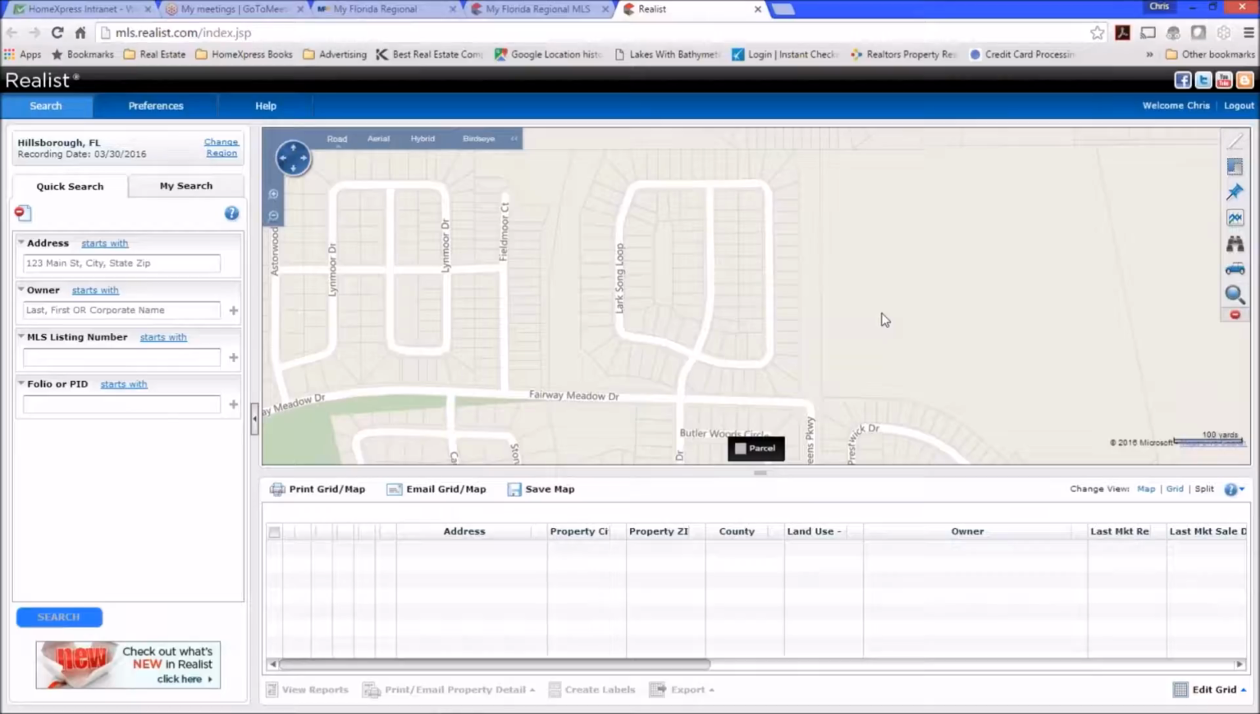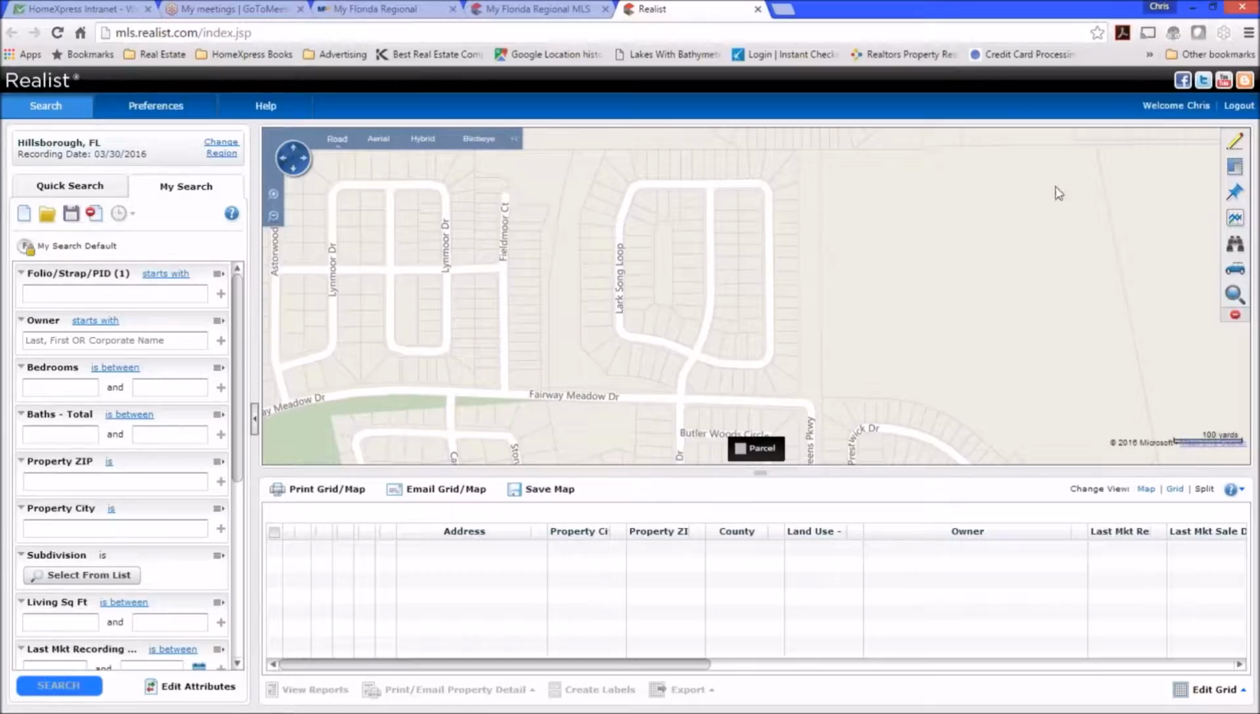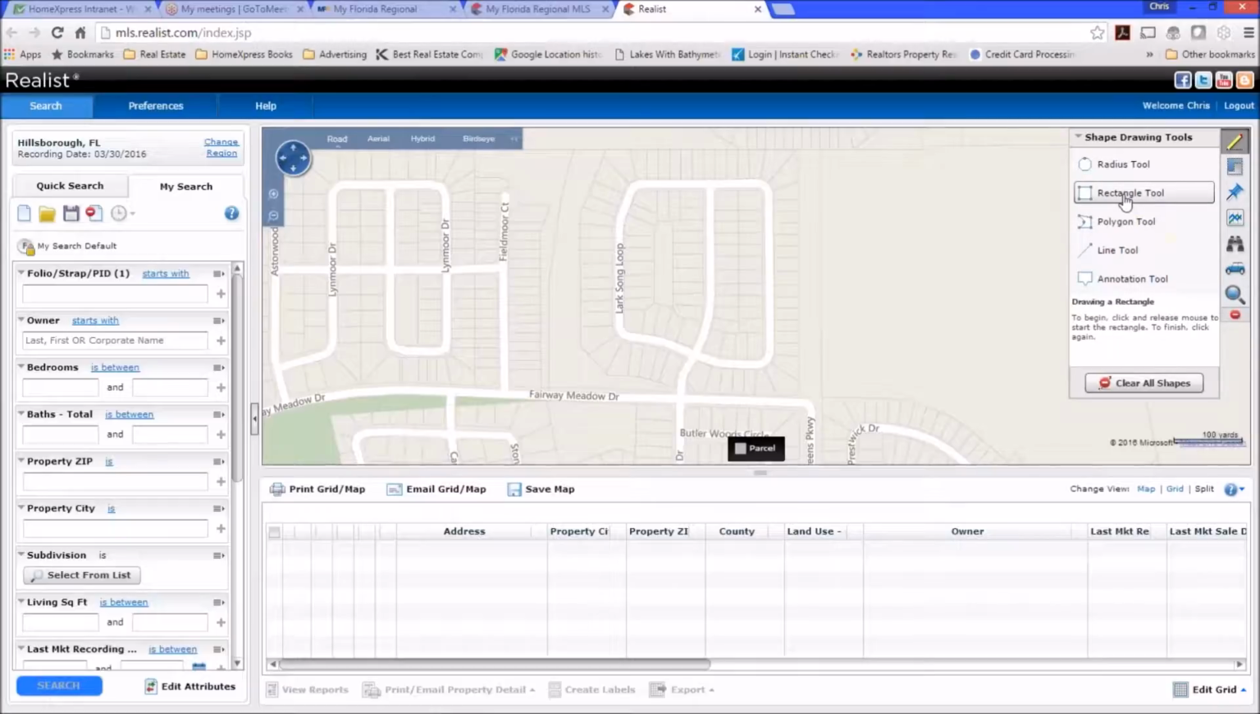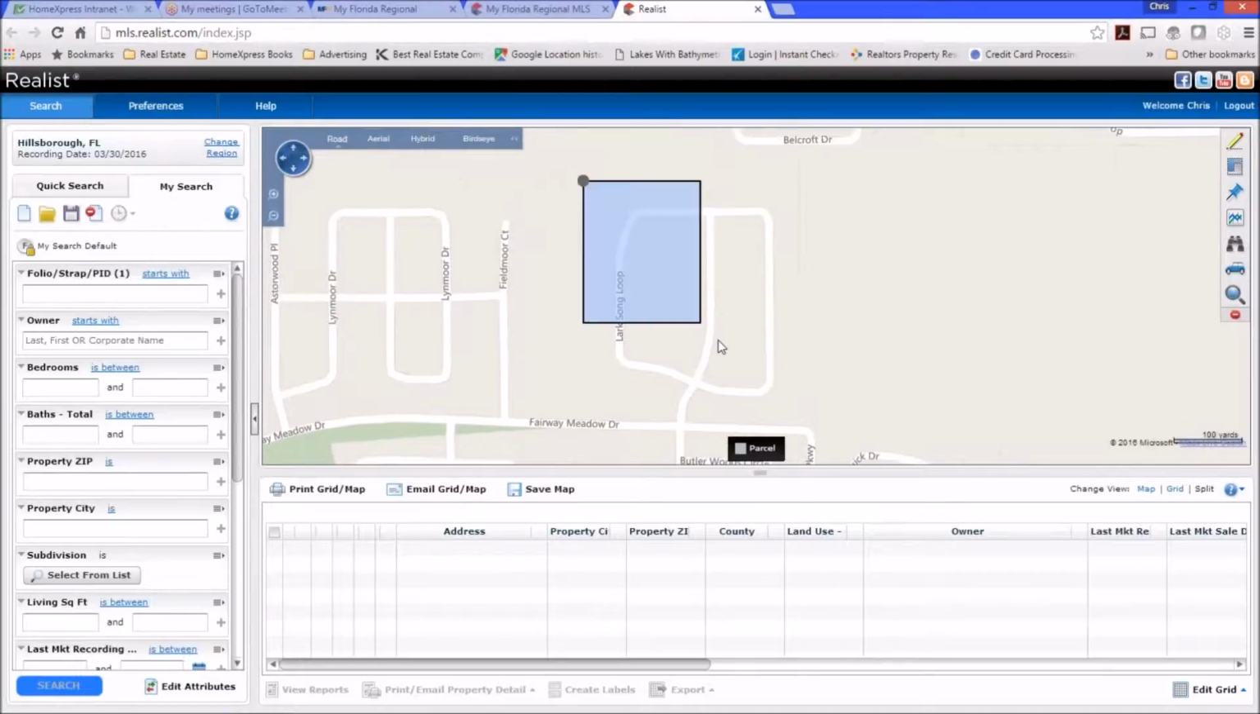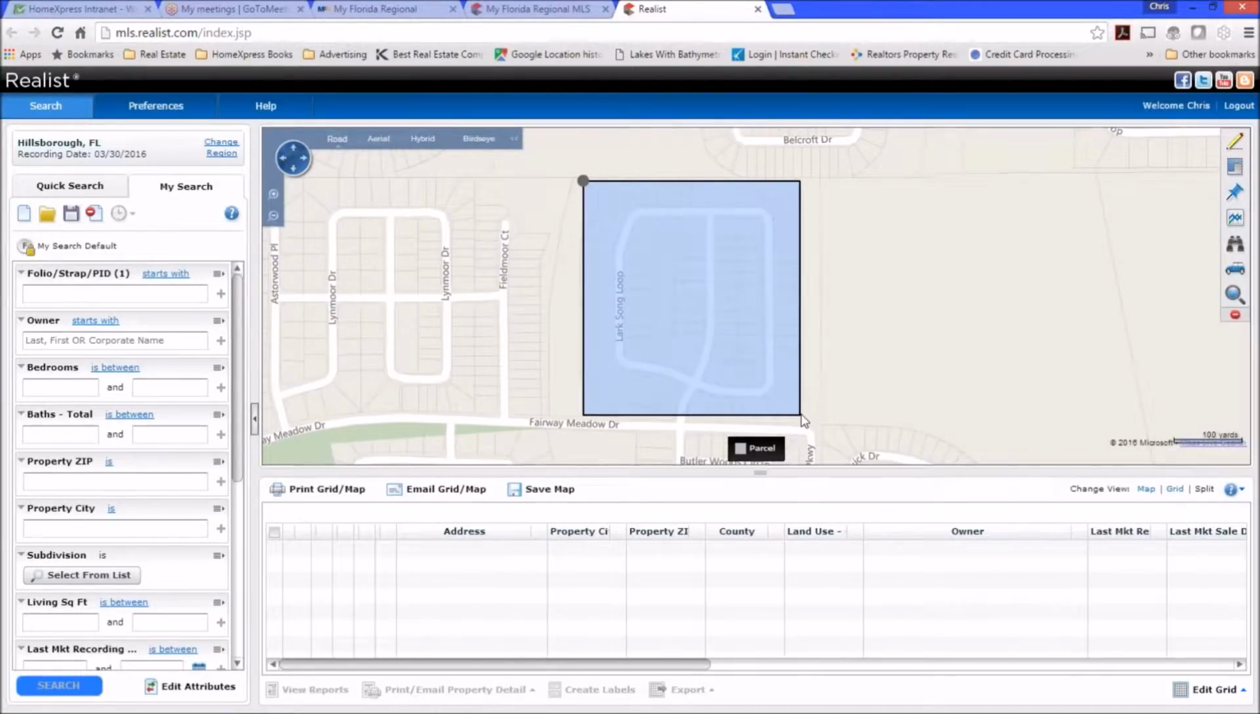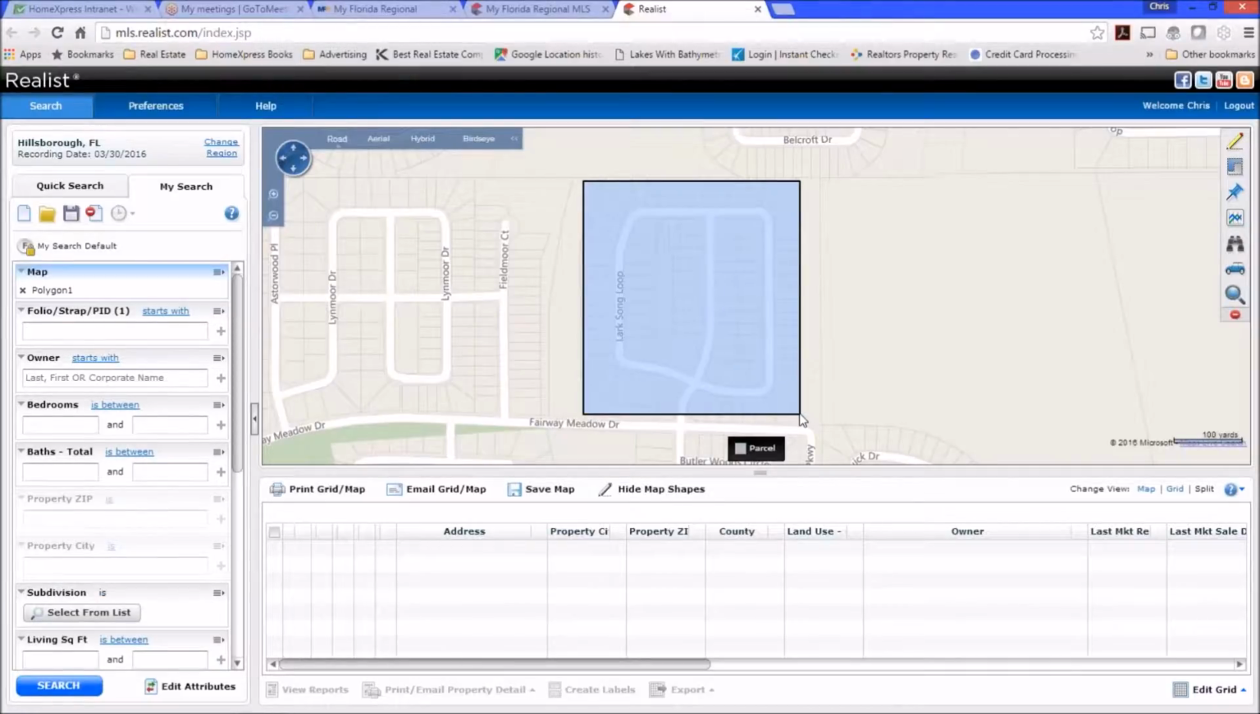Now you can do this to 4,000 homes if you want to. It doesn't matter. It's unlimited. But what I would do next is click on My Search, and then come over and grab the drawing tool. Pick rectangle, and you can do this many different ways. It's however you want to do your search, but I'm going to just select this little community here. I'll draw it like that, and this should highlight every one of the homes in here. After you do that, you actually do have to come over and hit search.